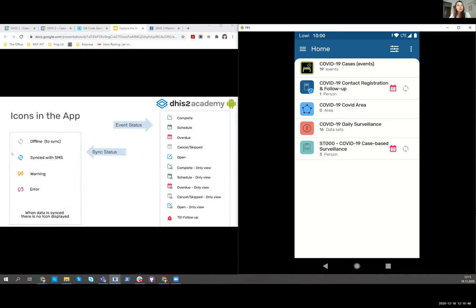This is as a reference. You will see these icons all over the app. These ones are for the sync status. When you don't see any icon, it means this data is synced with the server. And these ones are for the status of events. So this is overdue, open, complete. And if the icons have a little I, like this one, it means they are only readable. The user can read them, but cannot edit them for different reasons, mainly sharing settings or expired periods.